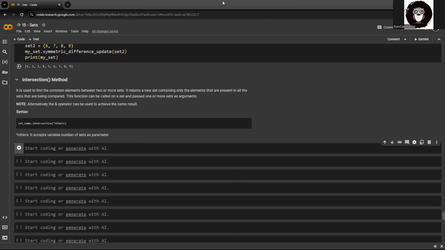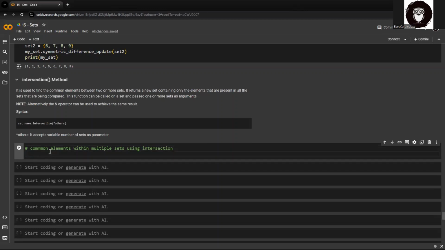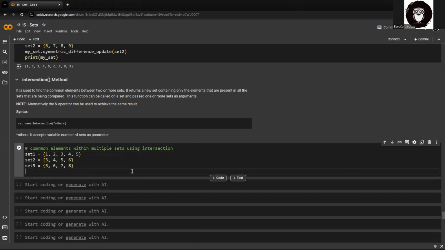Let's try to find out common elements within multiple sets using intersection. We'll create a set, probably set1, that is equal to 1, 2, 3. You can use alphabets as well, but right now I'm taking numbers, so it is easier for us to understand. We'll first check intersection between two sets.